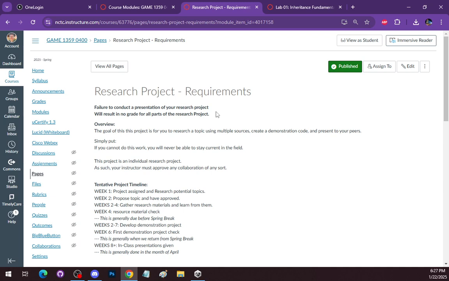But the overview is for you to research using multiple sources, write some demonstration code, and present to your peers. So you're going to present. Projects are assigned and potential research topics are given. By the next week, you're going to propose a topic and have it approved, because you might try and bite off something too big. Over the next 2 weeks, you're going to gather research material and learn from it. I will ask for a research material check. This is generally due before spring break.